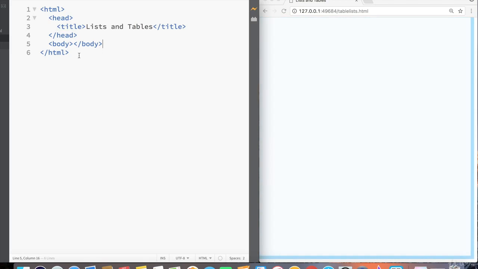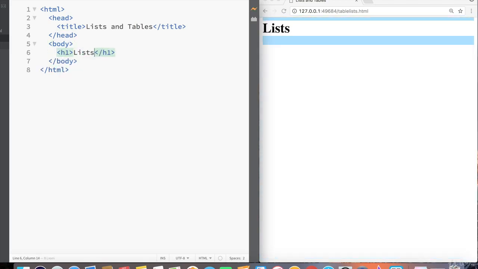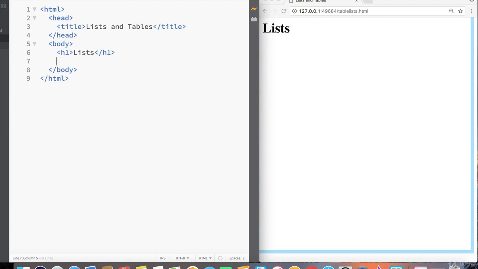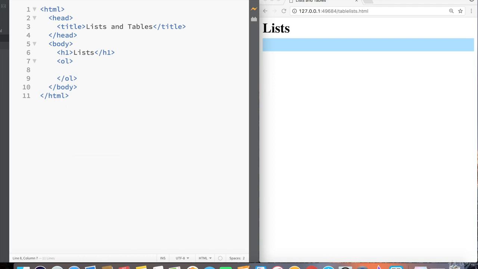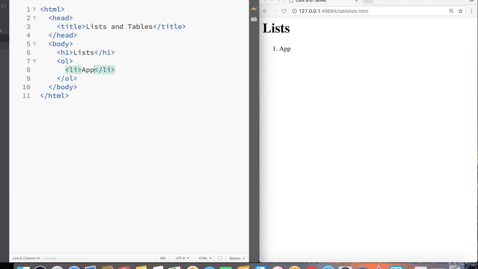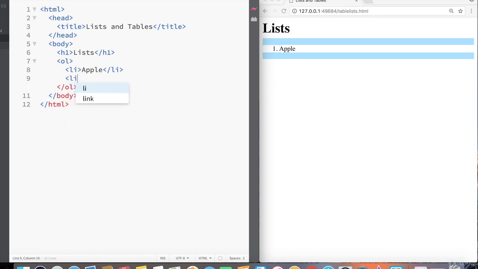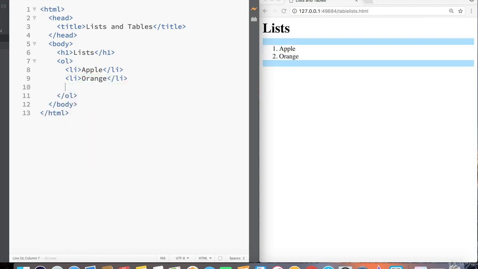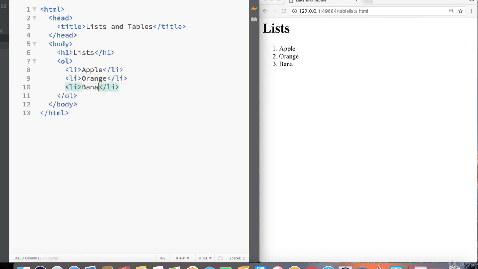Inside the body, we'll add an H1. And first, let's start with lists. In a previous video, we went over how to create an ordered list with the OL tag and add a list item inside, like apple, another list item, orange, third list item, banana. And notice how it shows up as a list of numbers.